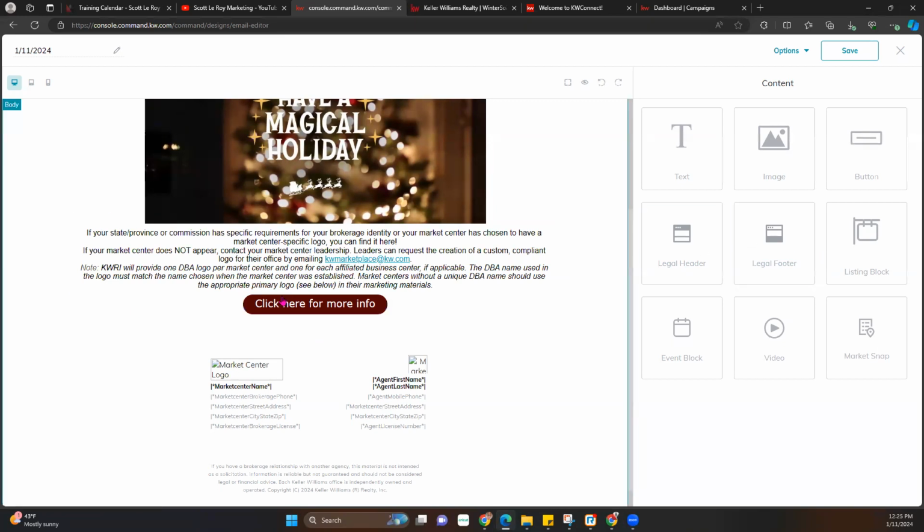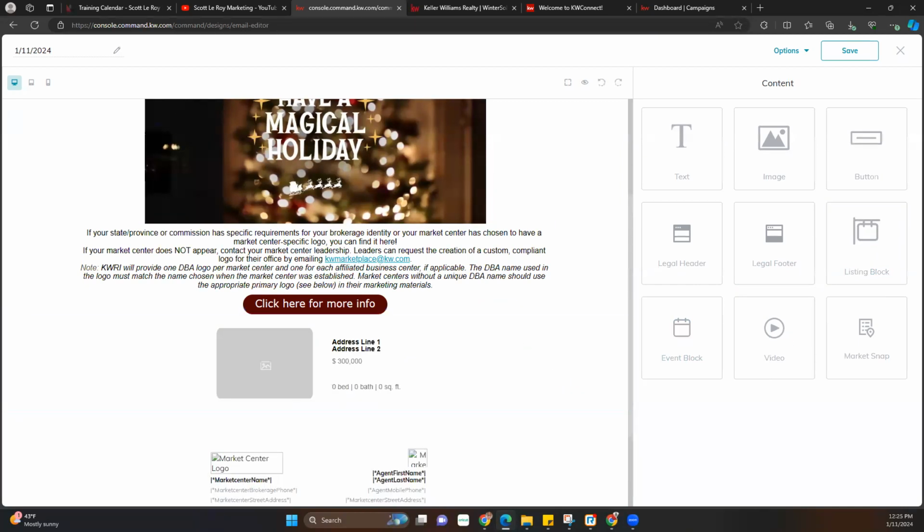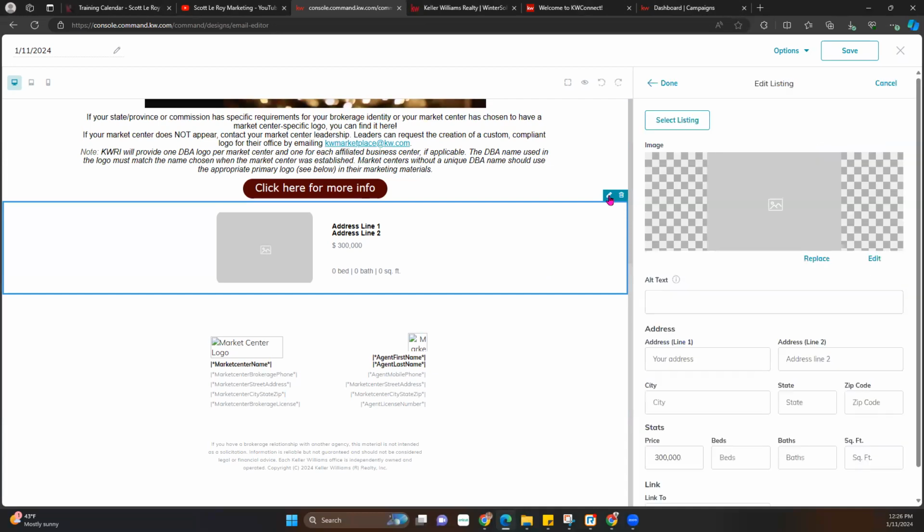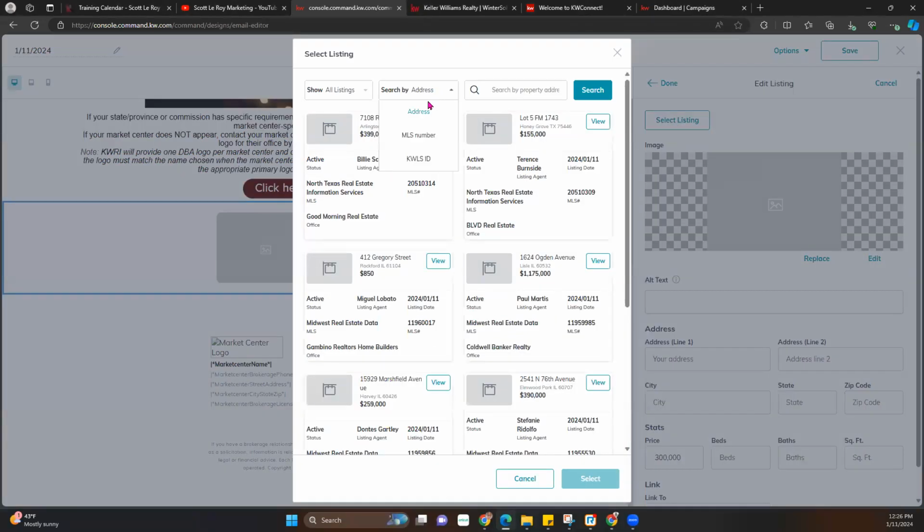The next thing we have after button is the listing block. So I will just drag that in. Now this will allow you to add in any listings that you might want to advertise in your email. Say you send a monthly one of here's our listings, whatever you want to do. Again, you'll click on it and hit the edit. And this will allow you to select a listing. Again, to pull in that information easily.